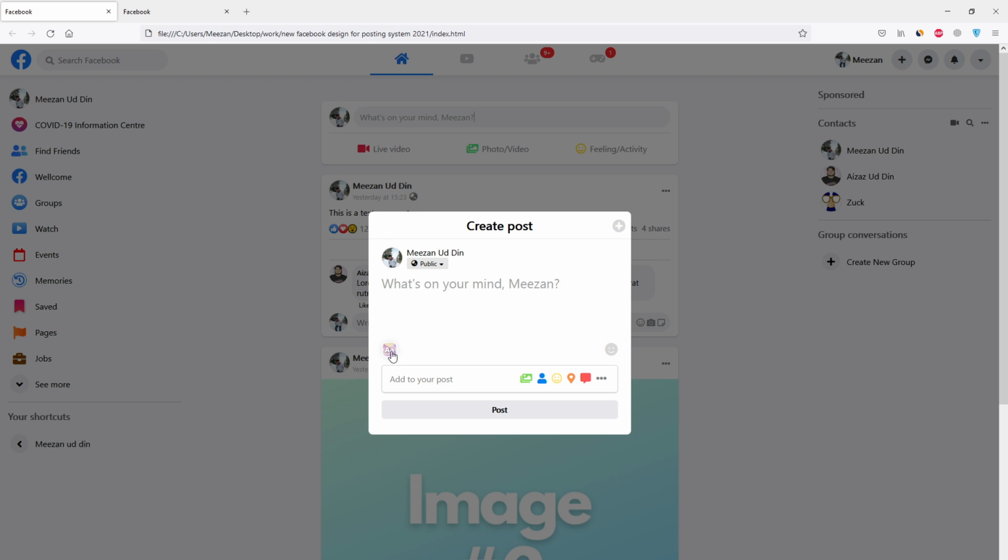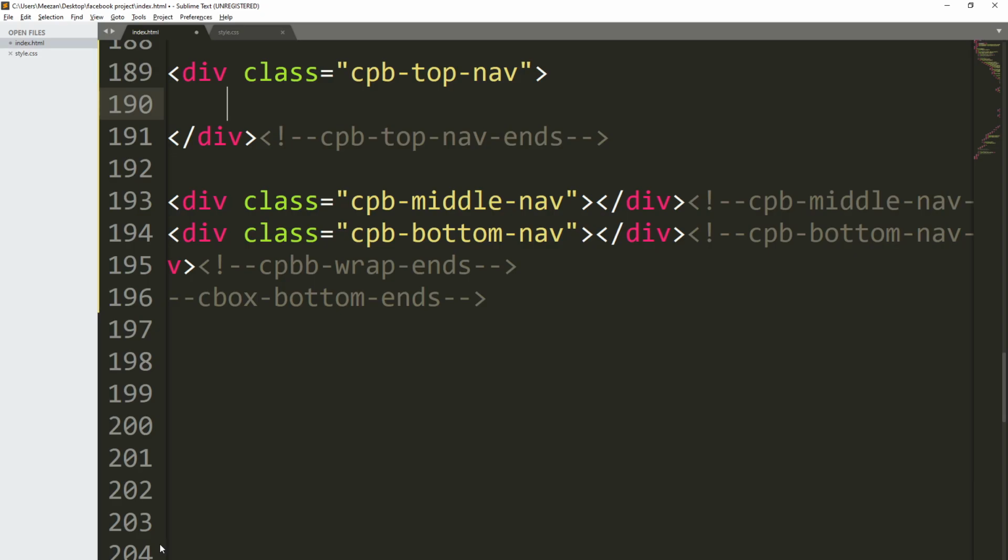So that's what we are going to add only inside the HTML. Once it's added to the HTML, then we are going to start designing that. So let's first add to the HTML, then we are going to design that. So open up that TBB top nav. As you can see, it is here.